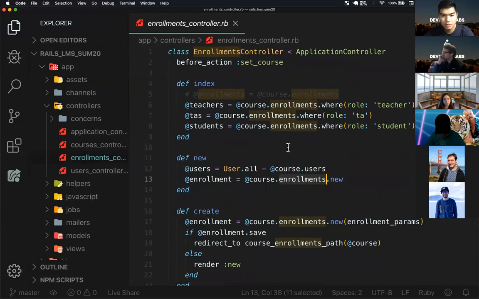The other change that we did with this controller is just how we are setting it up. We're not showing all the enrollments. We're actually showing them each by their role. So that's what we're doing differently here in the index. You may or may not do that. So that's totally up to the application.